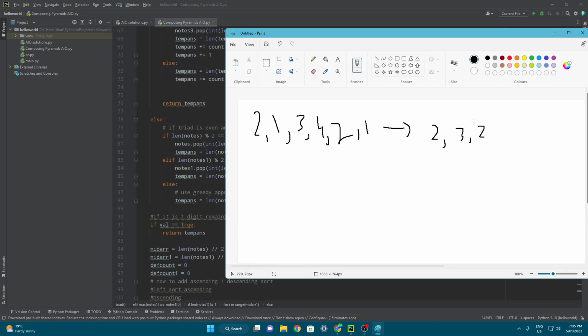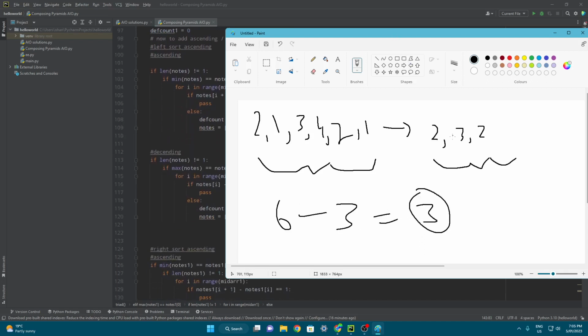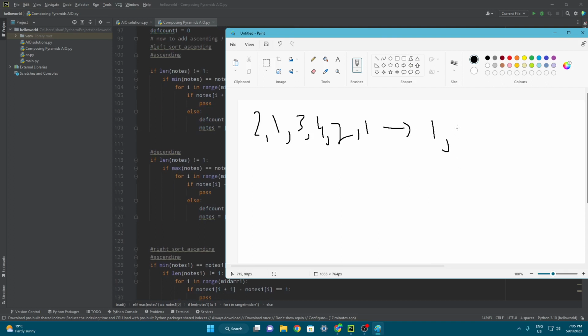The reason we need the maximum length is because when we subtract the length of the subtriad from the length of the original triad, we want the minimum value possible, because that also means the minimum deletions. So we have 6 minus 3 equals 3. That's how many deletions we're going to have at the start. So for the left sort we've got deletions 3, and for this one, 1, 4, 1, which is our right sort, which is also 6 minus 3 equals 3.